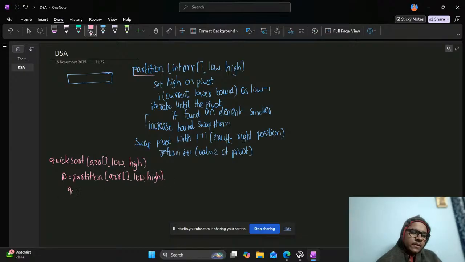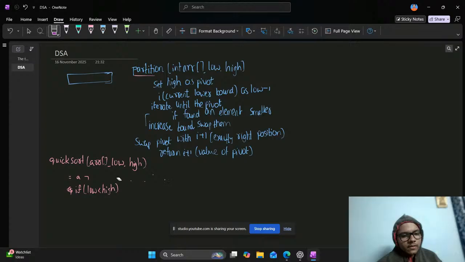And you will have an if. As I said, this should be a recursive function. So you will partition until the low is less than high. Because this is a recursive function, you can write it over here as well. Yeah, I got this one right.